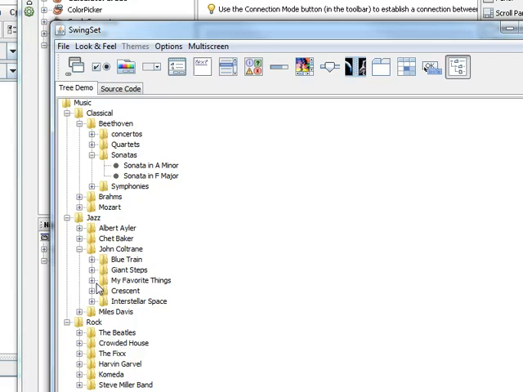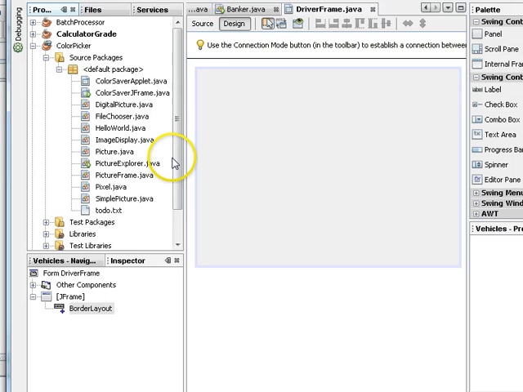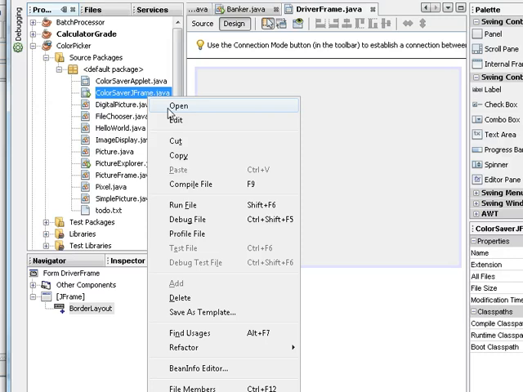So each of these is a demonstration of a Swing application. Now I'm going to take a bit of a risk here and do something I hadn't pre-planned, but I'm going to try and run my color picker application. This is a Swing application I wrote. Why did I do it as a Swing application? Well, we'll see in just a minute.